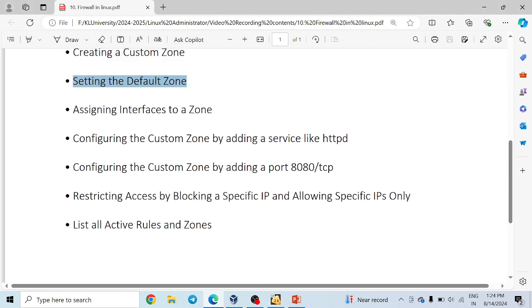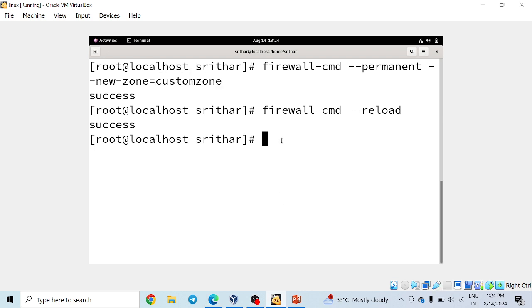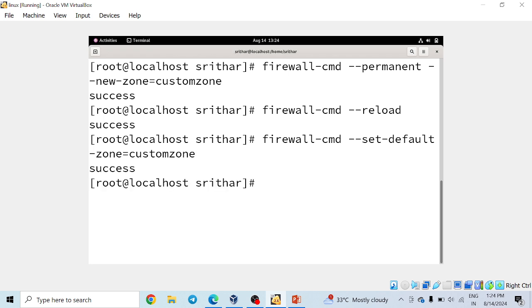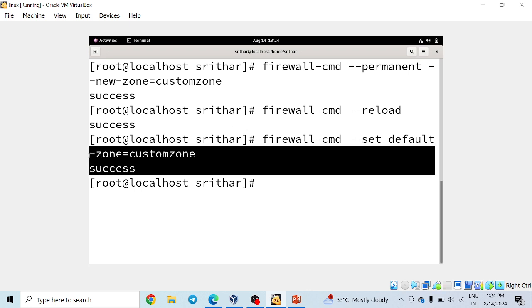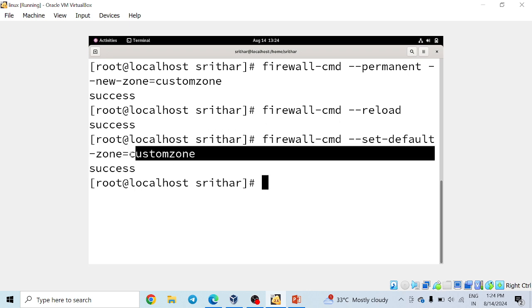The fourth one is setting the default zone. I'm going to set this zone as the default zone. Let me type the command again. The command is firewall-cmd --set-default-zone=customzone. Let me check the spelling, because it is case and space sensitive, it should be given properly. Now it is successfully done. Our custom zone is now the default one.